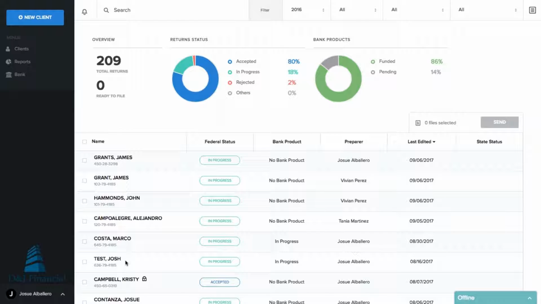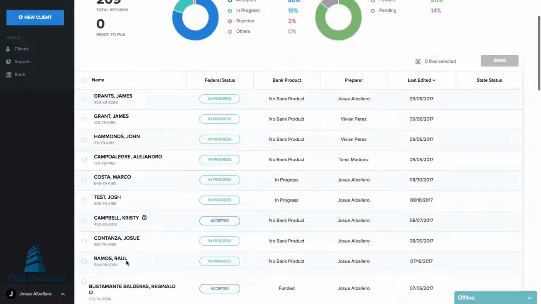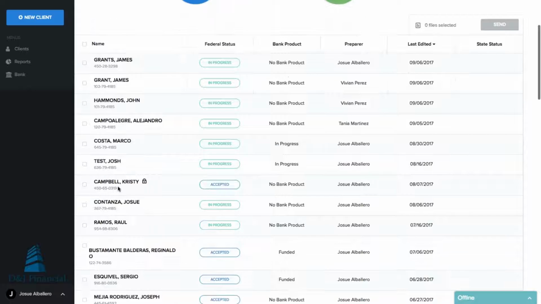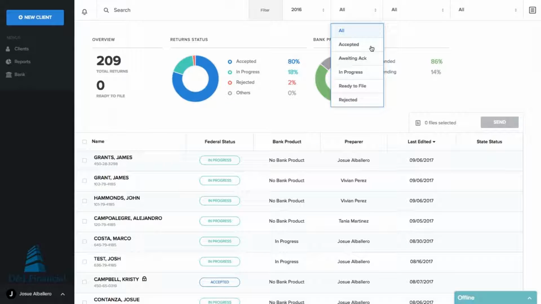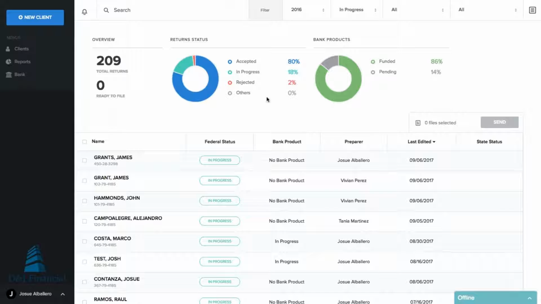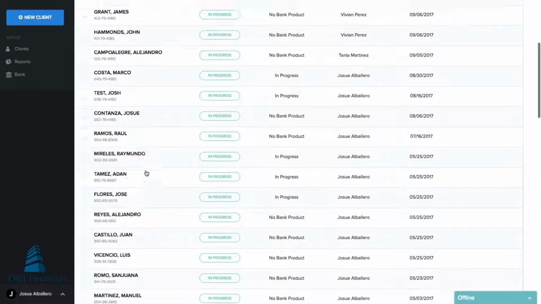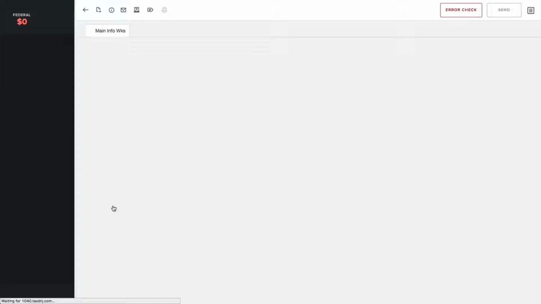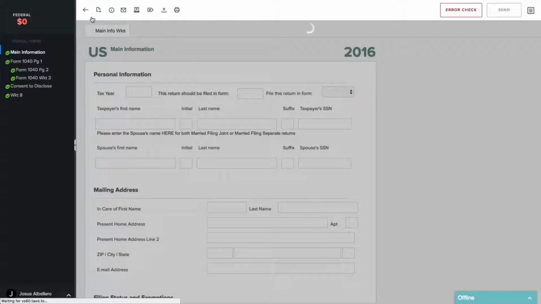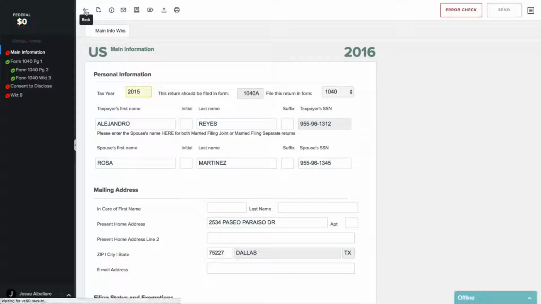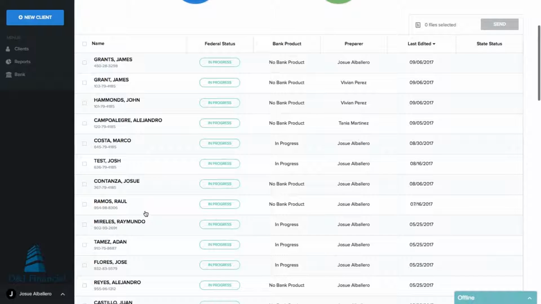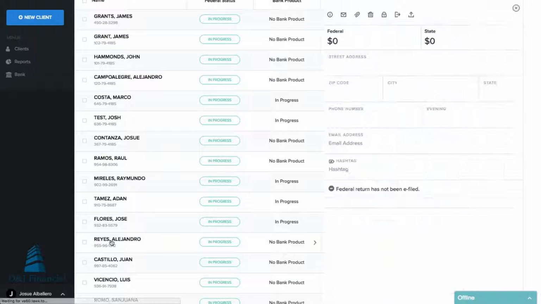So we're going to go into a return here, and let me filter by in progress and see if I can find someone who potentially has what we're looking for. All right, that one doesn't look like it. That's a good idea right there. Let's see. I think it was Alejandro.